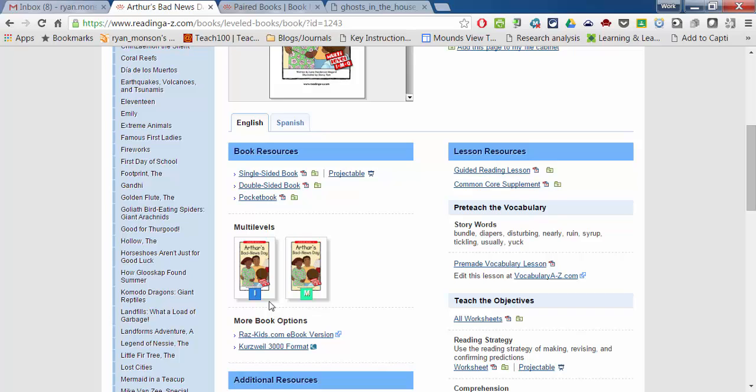So this one is a lower level book. It starts at L, so L and then M and then up to Q. But there's others that might start at Q and then go up. So I can try to find one that fits within the reading level of the students that I want to focus on, and then use that as one of the books that I'm going to use.